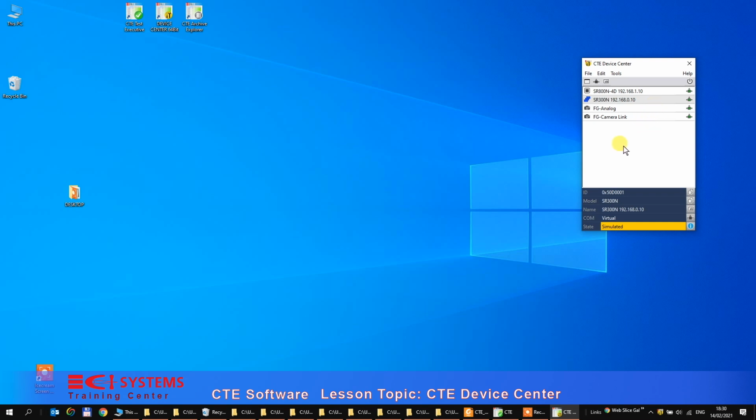In this application, we see that we have 4 different devices. One is an SR800 or the black body. The other one is an SR300 integrating sphere, and the last two are 2 analog frame grabbers or capture cards that are used to interface with the UUT, unit under test, video to the system and close the loop.